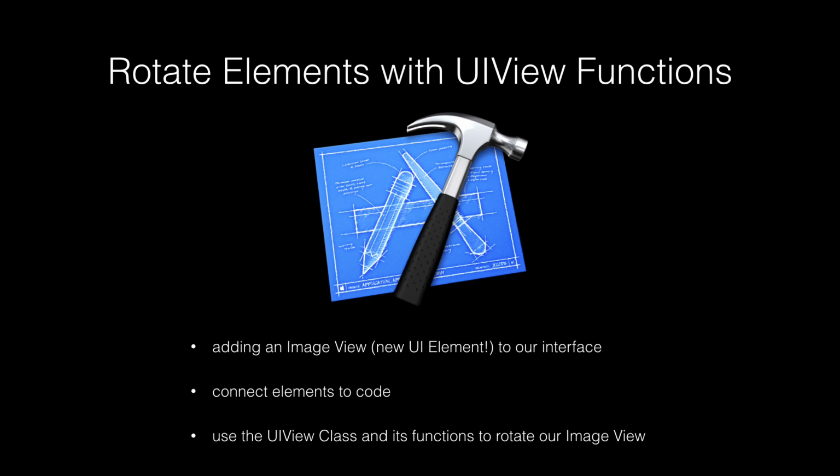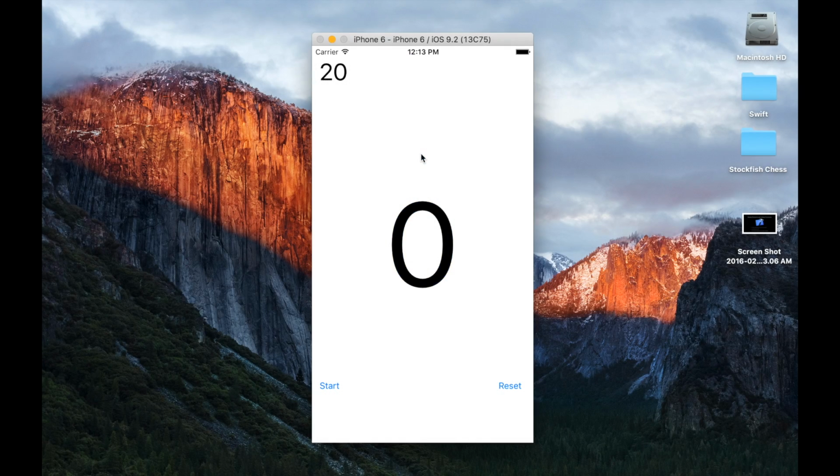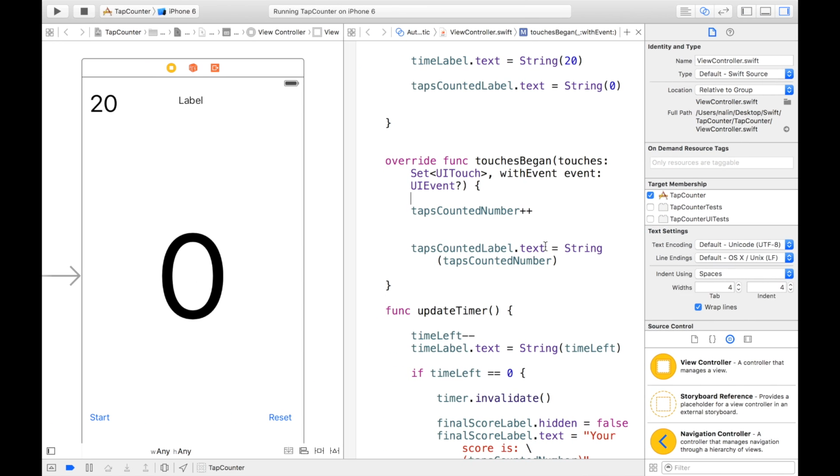Before we start, here's the answer to the last video's challenge problem. If you remember from my last video, in our tap counter game, the user is able to increment our taps counted label without even starting the timer. We need to fix this, and this is how you do it. So let's go back into our code, and all we need to do is write a simple if statement.